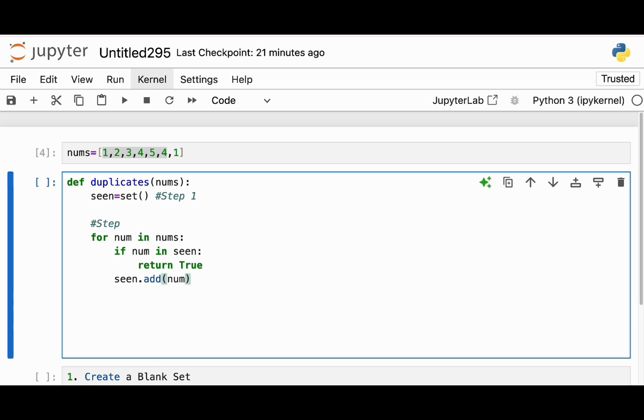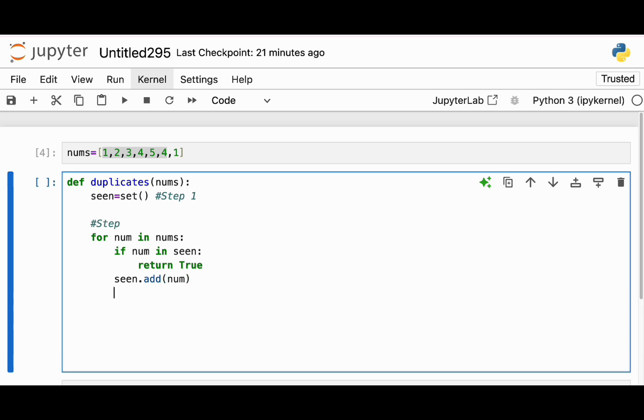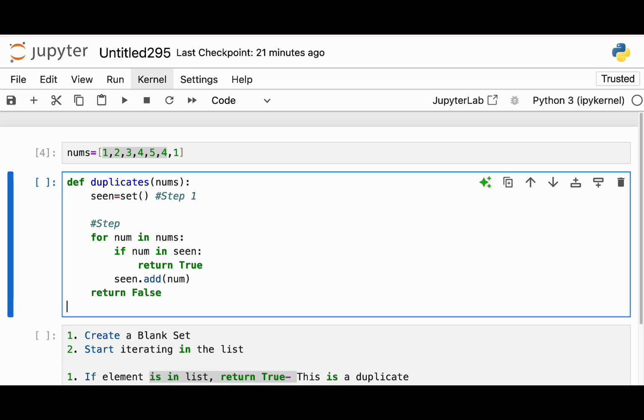Okay, so you will add this number in that particular set, and after that, what you will return, you will just simply return false, because this condition is not satisfied, right? So it will follow this and it will return you this. Okay, that's how it is done, and that's it. So your overall function will return true if the number is in seen, and it will return false if the number is not in seen. Okay, so that's how it is done.